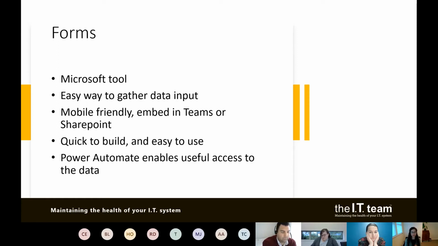Mobile friendly, you can embed your forms within Teams or within SharePoint or email them out to people as links. Very quick to build, very easy to use. And the brilliant thing about Power Automate is that it gives you really useful access to the data that you gather in these forms. So Forms itself does gather the data, it hides it away in a spreadsheet that you have to go and manually get access to every time.